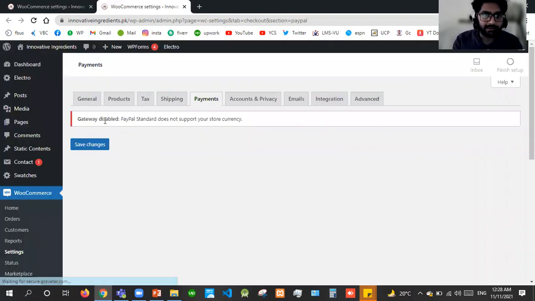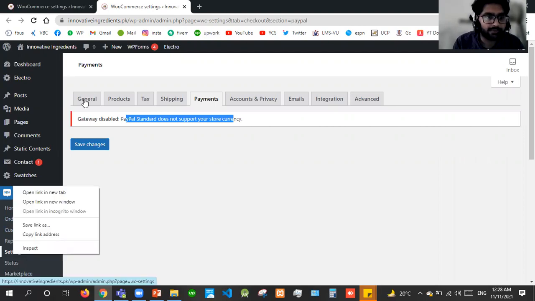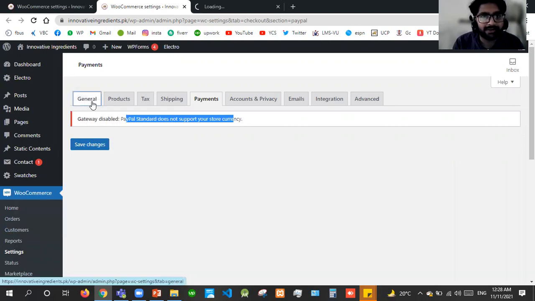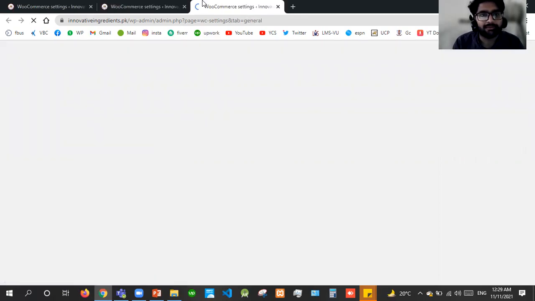It doesn't support my store currency, PKR. So I have to change my currency to show you where you can put the credentials if you have PayPal, and you can enable it.